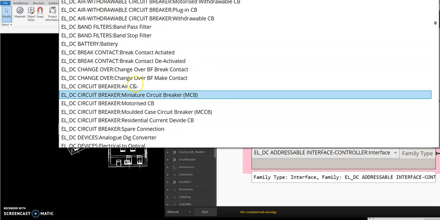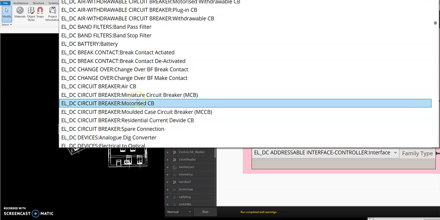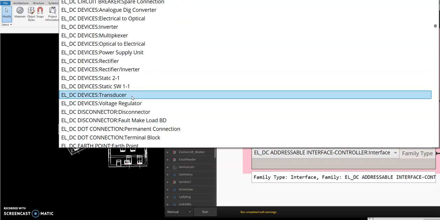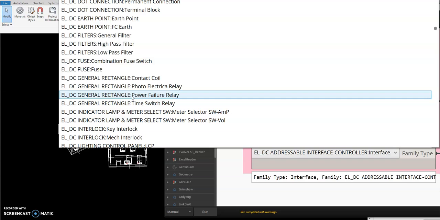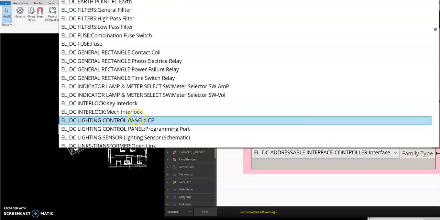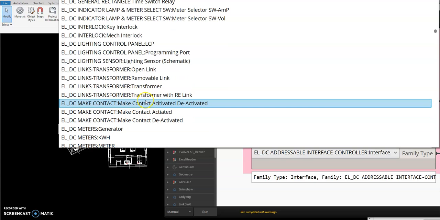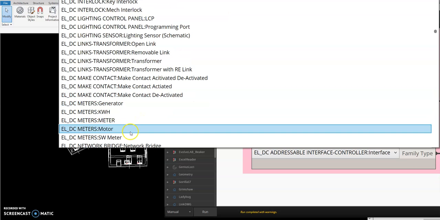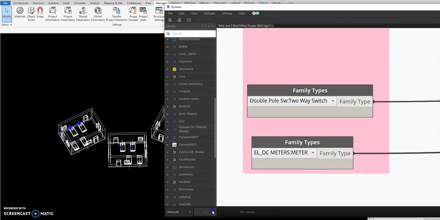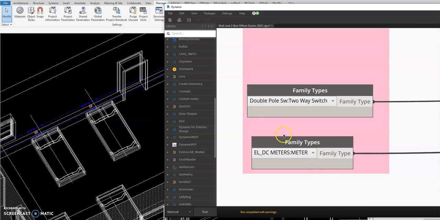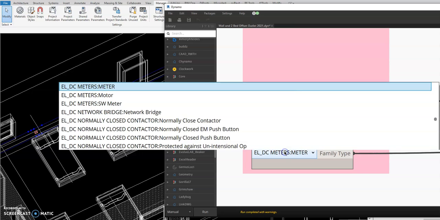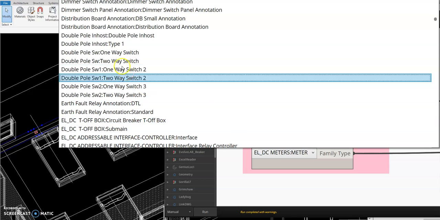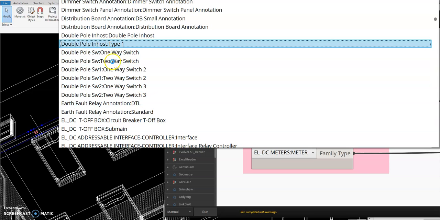DC battery. I don't know which one is the face-based family. This is generator meter. Let's try this one. I think that one is not. Okay, let's stick to the face-based family that I created, I mean the default one.